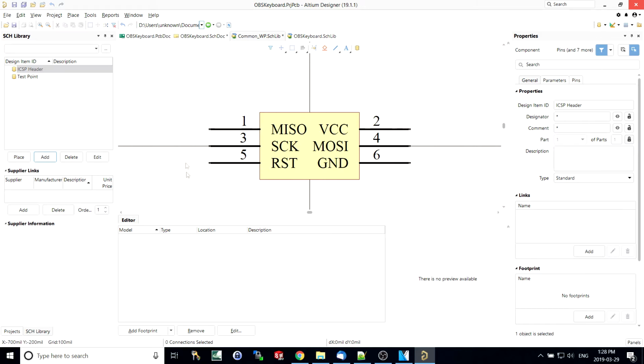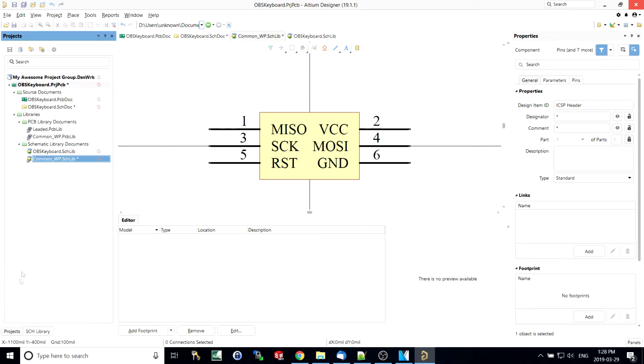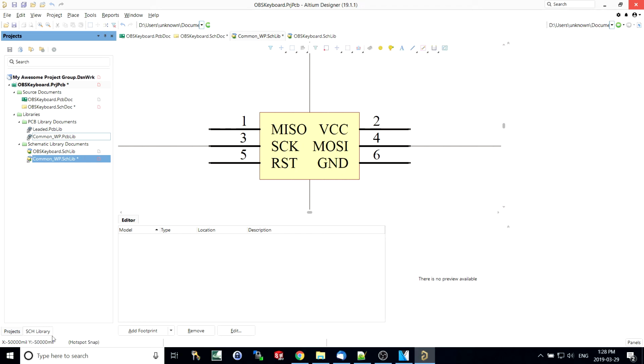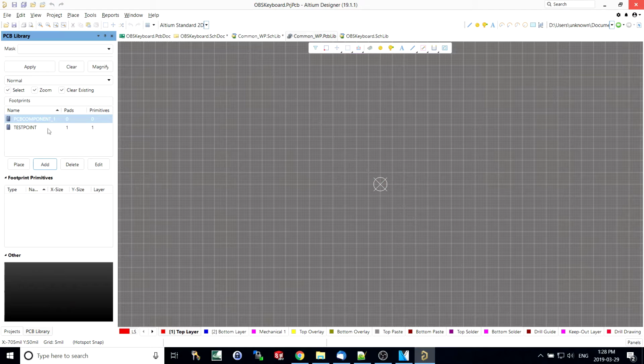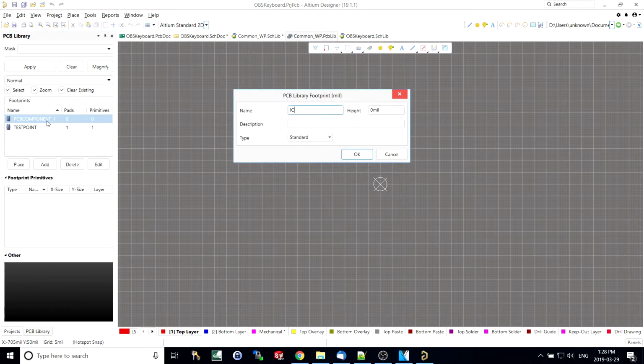So now what we're going to want to do is we've created this symbol, but now we need to go back to our projects, into our PCB lib, for our common library, and we're going to create the ICSP. Sometimes I get that mixed up. ICSP header. We'll call it the same thing, and this is a 2.54 millimeter header.